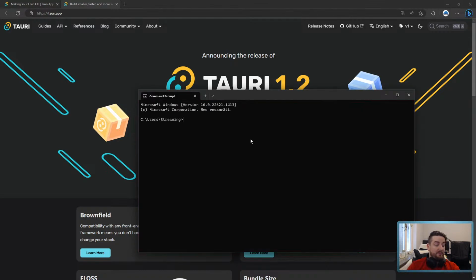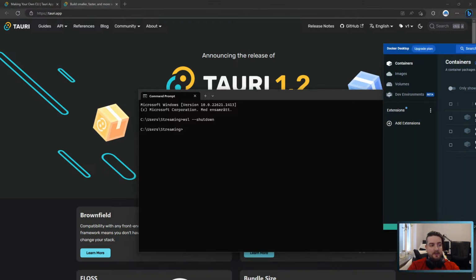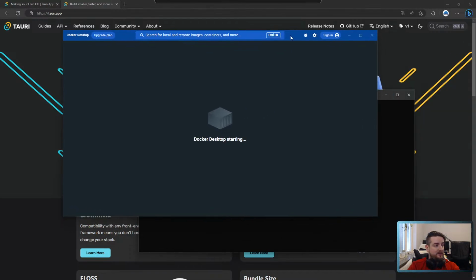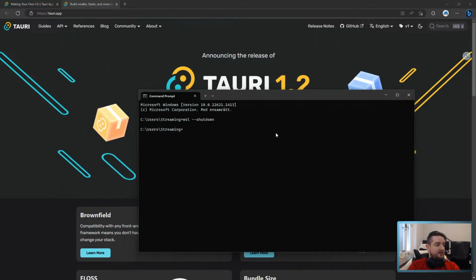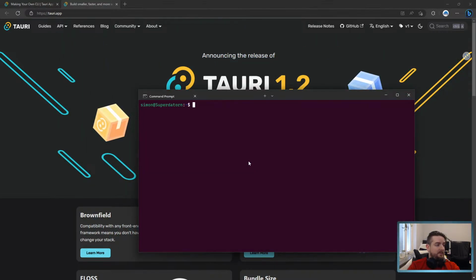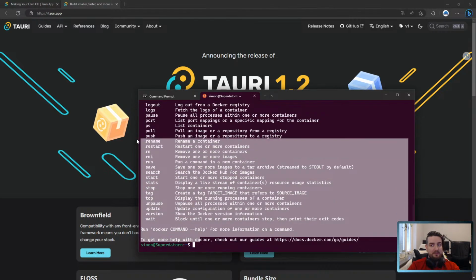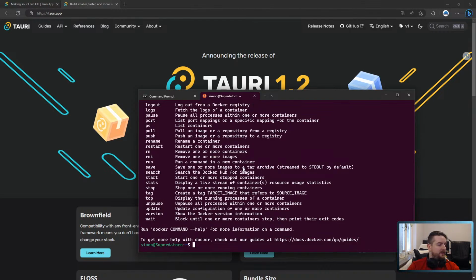What you want to do, this will fix most issues with dev containers. Just WSL shut down, and Docker Desktop will restart. We just verify that we have the Docker command, because that has sometimes not worked for me, not sure why. Code projects Tauri app.